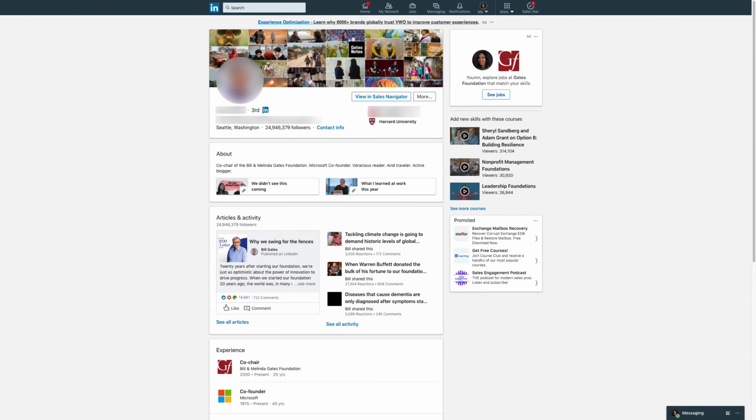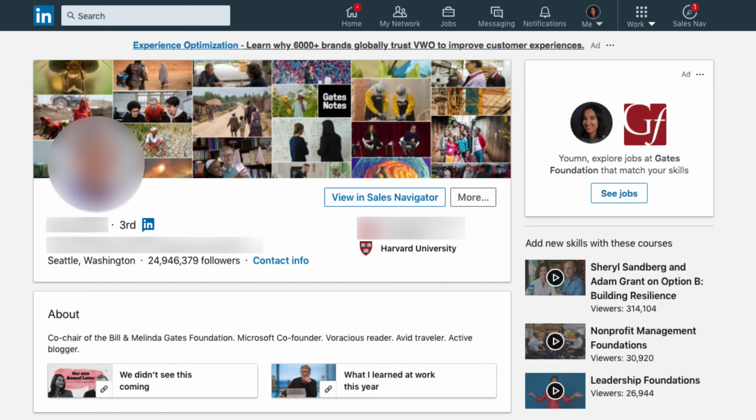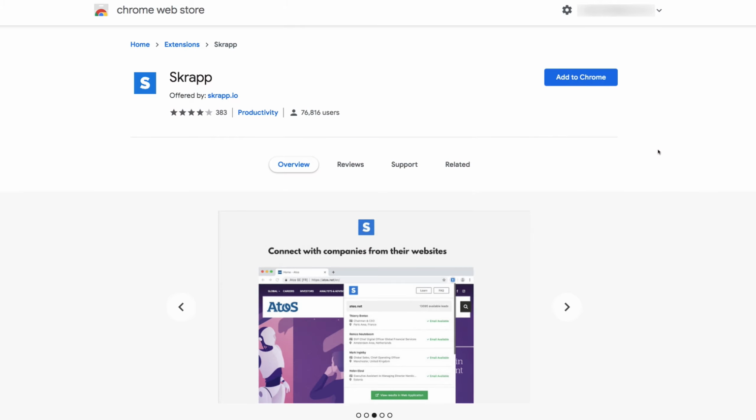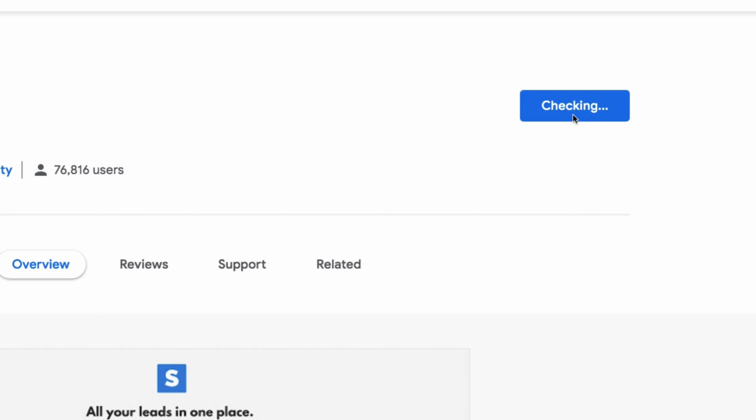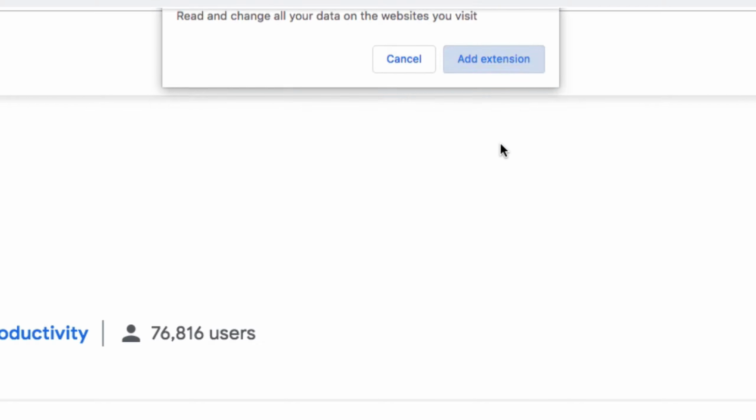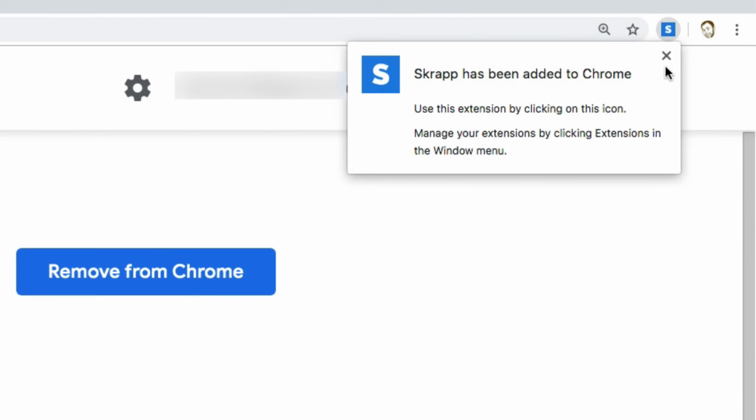Supercharge the power of Sales Navigator with Skrapp Email Finder and find the professional email addresses of your leads with just a few clicks. Here's how simple it is. First, download the Skrapp extension to your Chrome browser and log into your account.